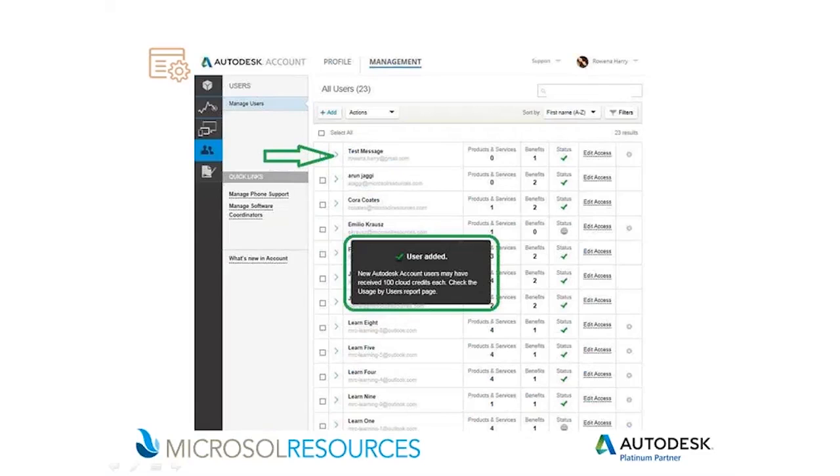Now, when it says may have received 100 cloud credits, that's kind of important, because those are the individual cloud credits, 100, that come with the seat of software that you may have assigned to this user. However, if this email address has eaten up 100 cloud credits already on a different product, it's not going to give me another 100. It's going to say, no, if this user needs cloud credits, they're going to have to purchase them. Those are shared cloud credits. And we're going to go over that in more detail. I just wanted to mention that here.